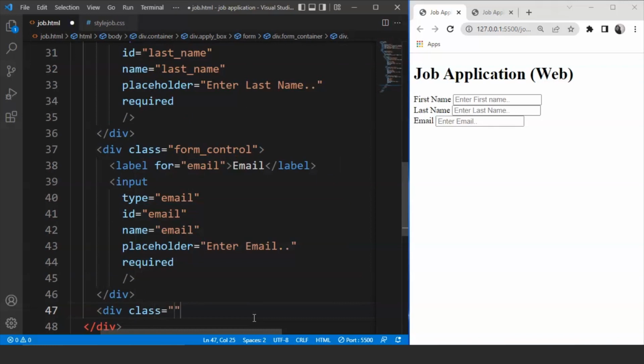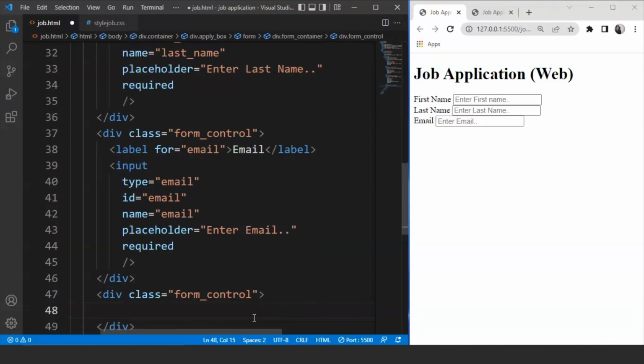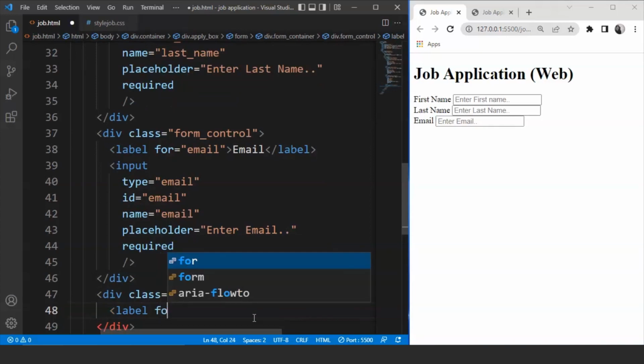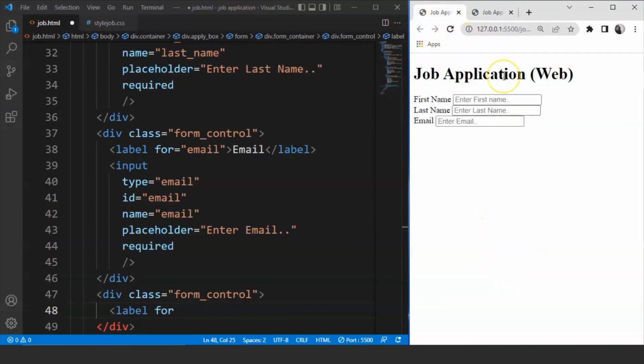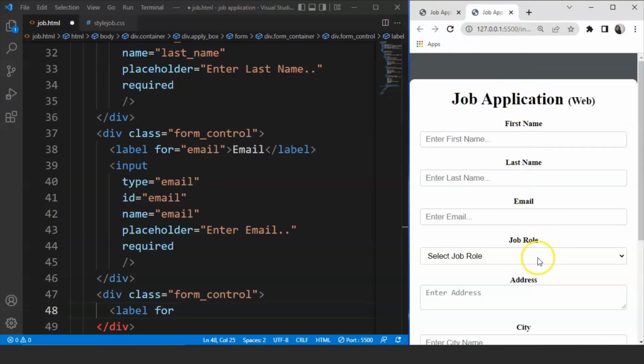another text box. So we'll write here div class is form control, and then inside this, we are going to write here label. Label is going to be there for, let's check it out once. So after email, we have a job role. Fine. So the label will remain the same, but instead of input tag, we are going to use the select tag because we are going to provide options to the user.